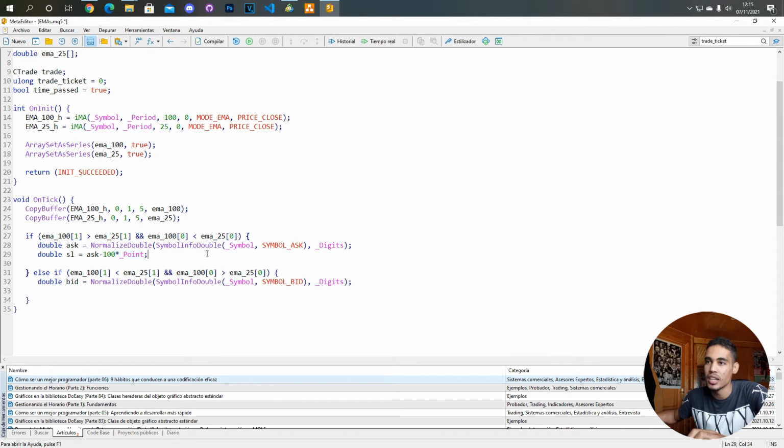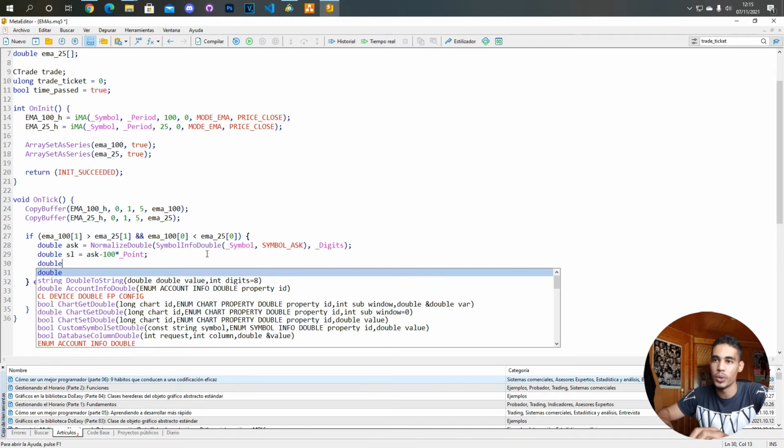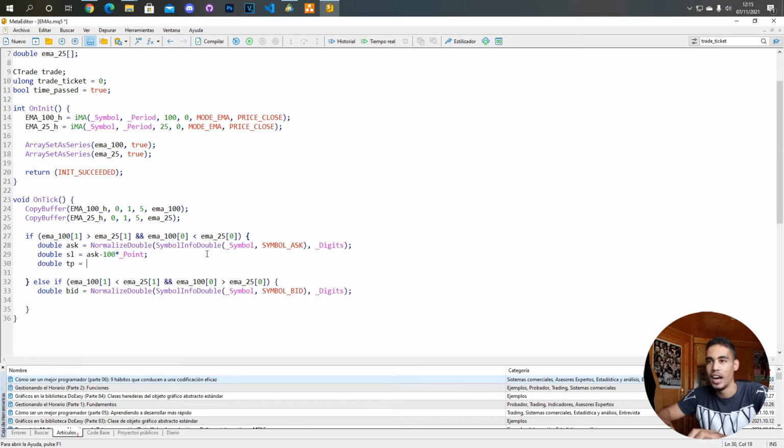The same happens for the take profit. So we have to put here TP, and we are going to put it, I don't know, 200 points above. So for example, we are going to put it here 200 points above.